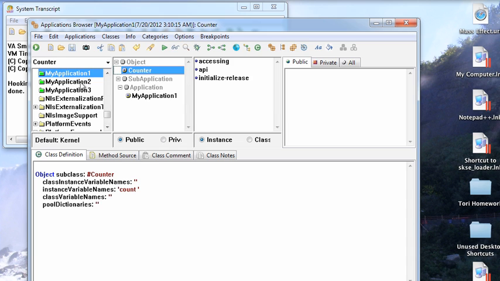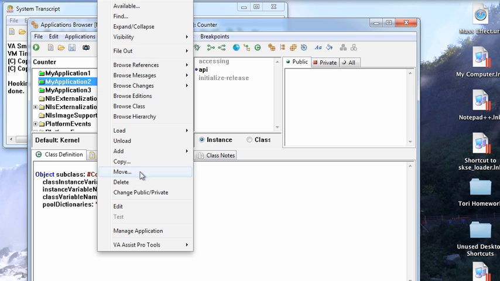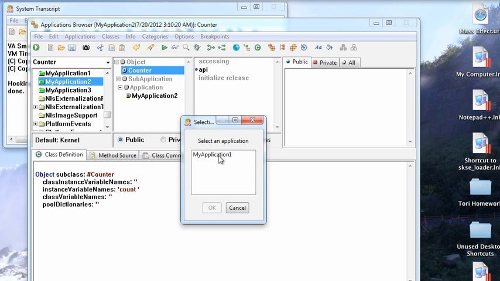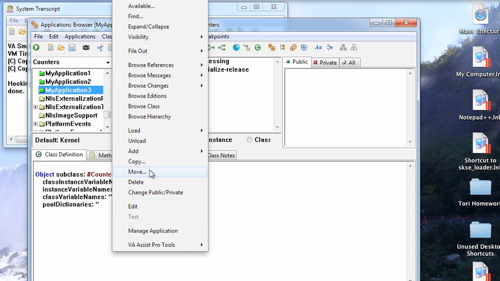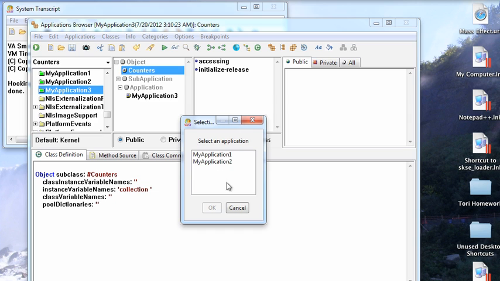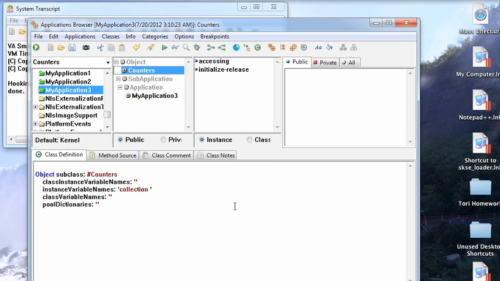Now, why can't I move it to my application 2? Well, it's because in my application 2, I've extended this class. So I can't move a class into an application which has an extension for that class. I can do it the other way around. I could go here and say I want to move this guy all the way into application 1, or I could go to application 3 and take this class and move it to either my application 1 or 2. So you see the way this works.